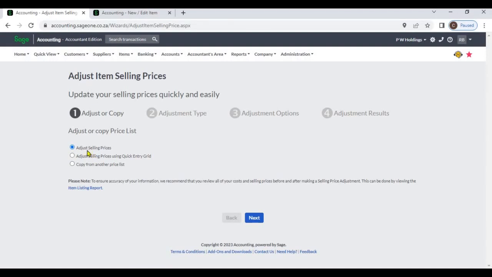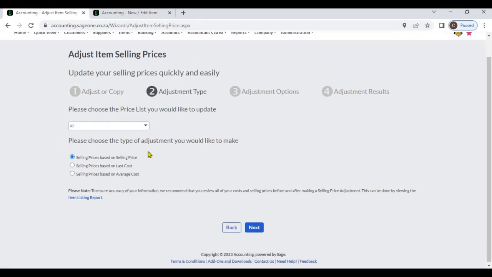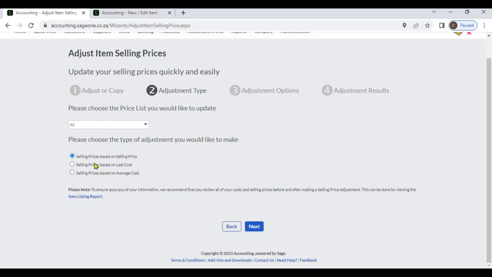First, adjust selling prices. Click next. From here, you can select your price list. There are three options: selling prices based on selling prices, selling prices based on last cost, selling prices based on average cost. We will select the first option, selling prices based on selling price.